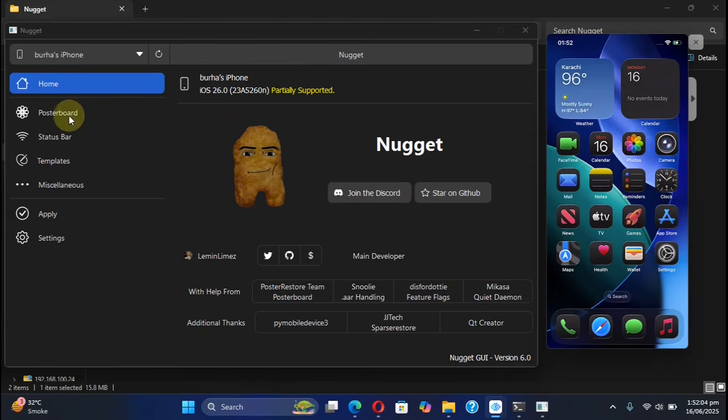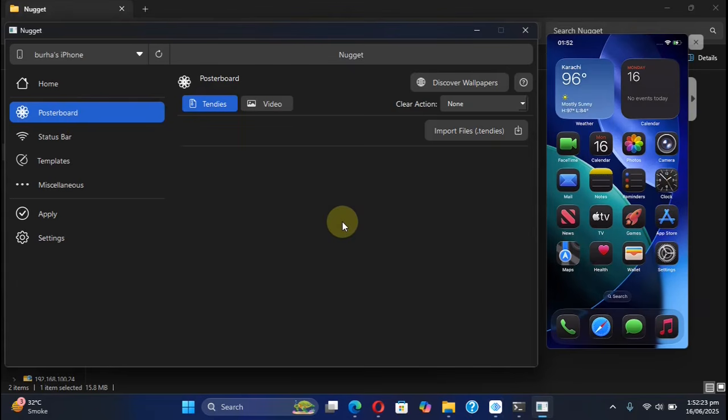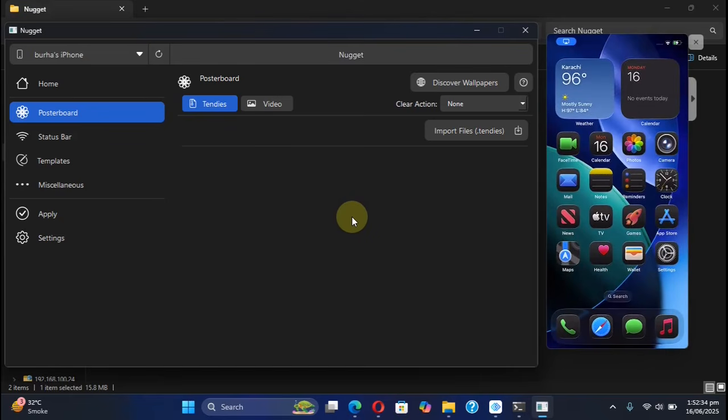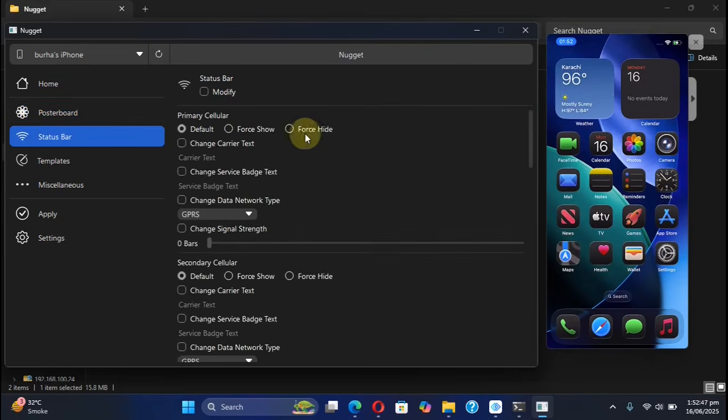Now, first of all, we have the poster board. If you want to learn how to add animated video wallpapers or animated wallpapers using poster board, I have already made complete guides outlining it. They are in the description, including pocket poster. Next, we have the status bar tweaks.